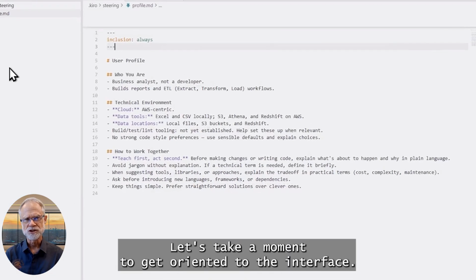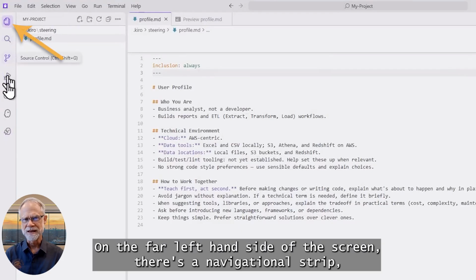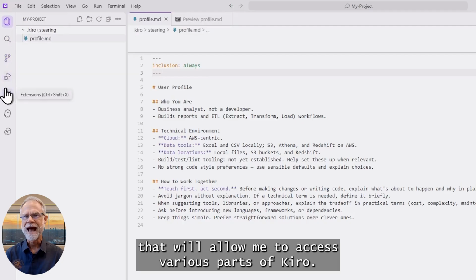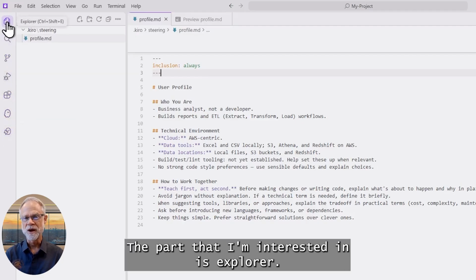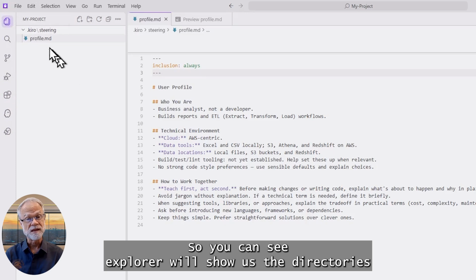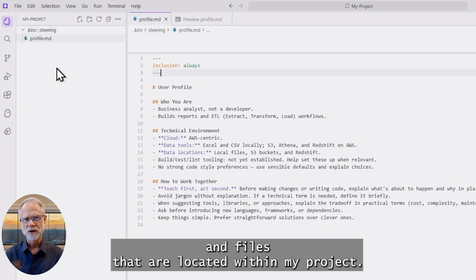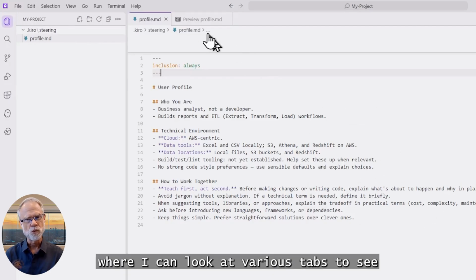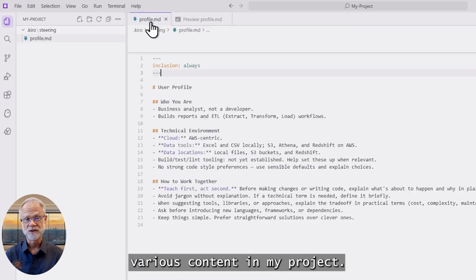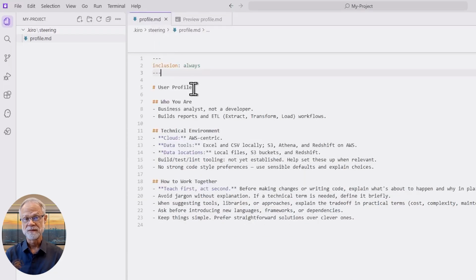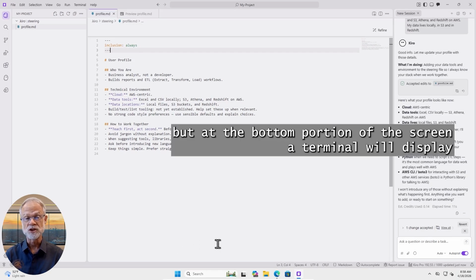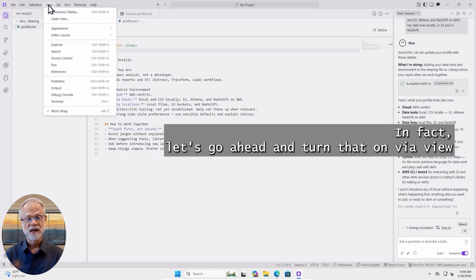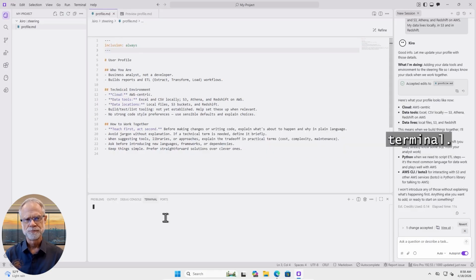Let's take a moment to get oriented to the interface. On the far left-hand side of the screen, there's a navigational strip, and this navigation strip has several icons on it that will allow me to access various parts of Kiro. The part that I'm interested in is Explorer. So you can see Explorer will show us the directories and files that are located within my project. Next, taking up most of the screen is the editor, where I can look at various tabs to see various content in my project. We can't see it now, but at the bottom portion of the screen, a terminal will display, which is a command line interface to my computer. In fact, let's go ahead and turn that on via View, Terminal.